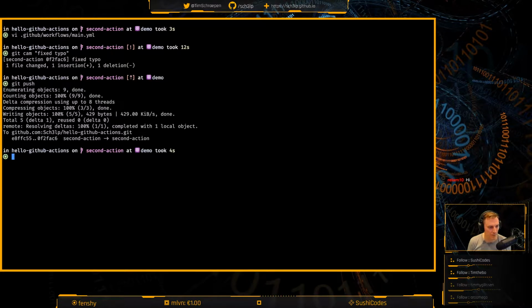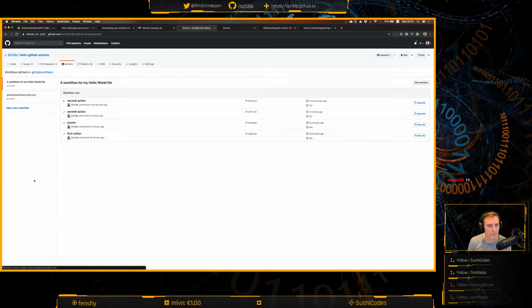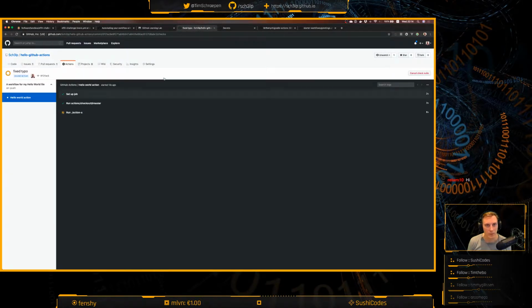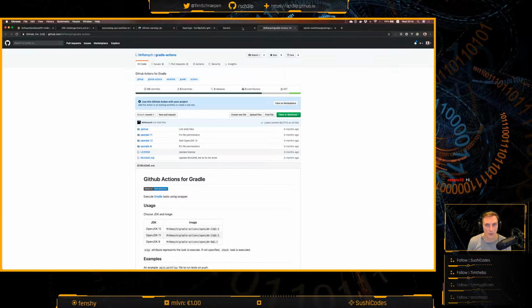What's up? Have you tried out GitHub Actions yet? We're just checking it out. We just ran through the tutorial, which went pretty well. And then we also already used the Gradle action. Or the Java action, I guess.